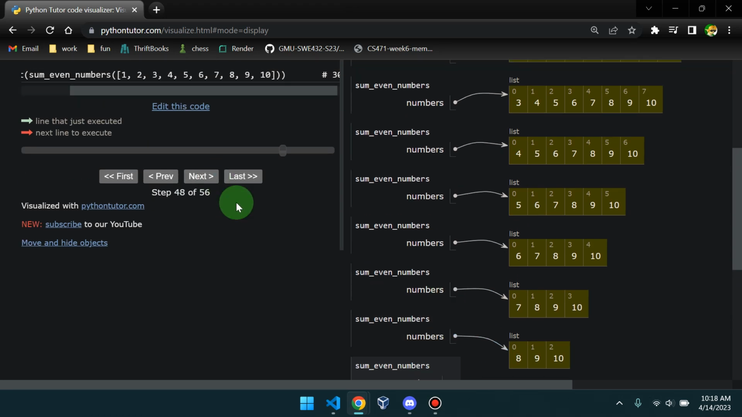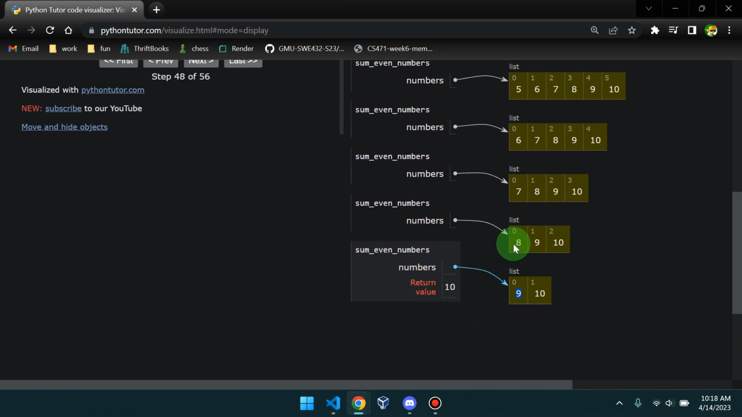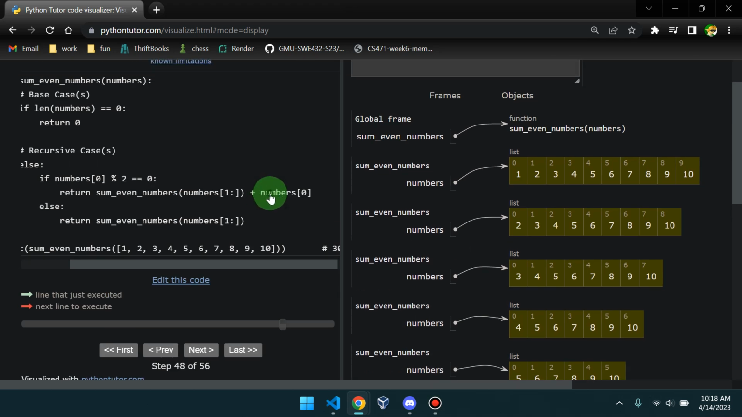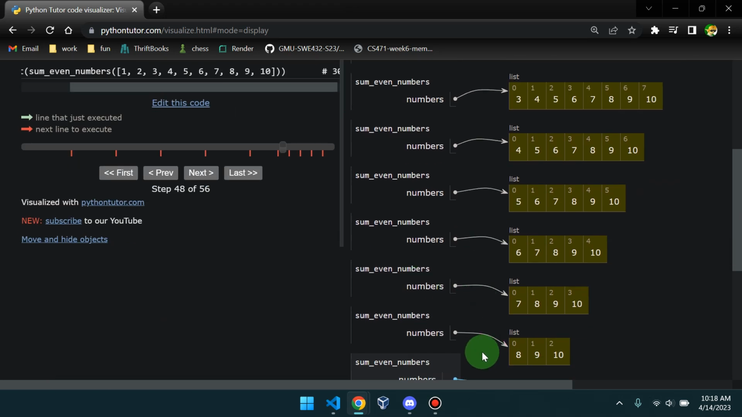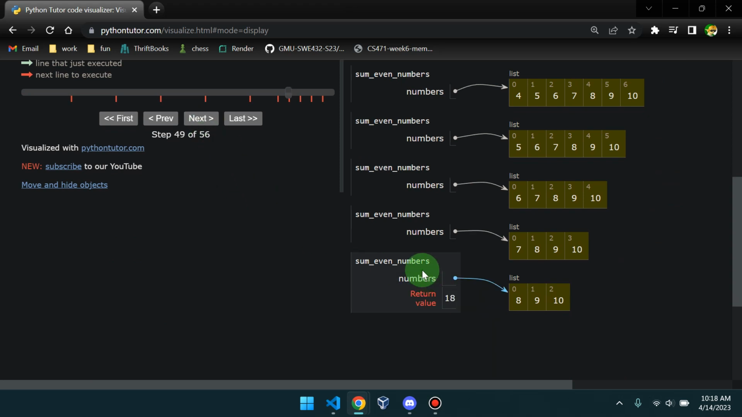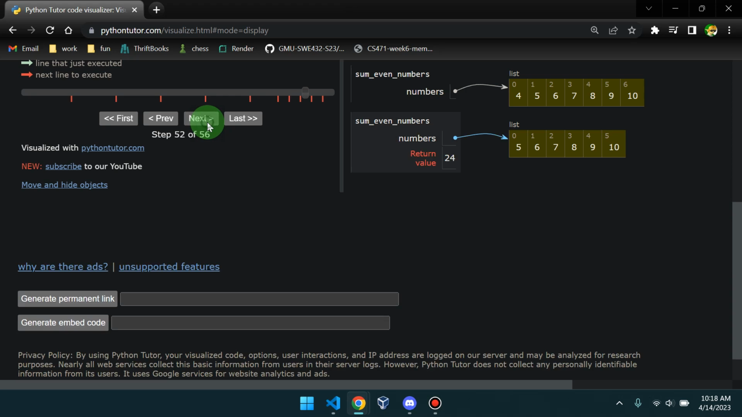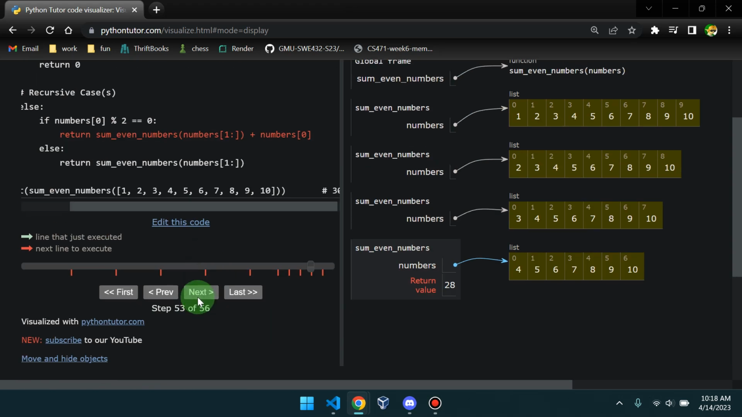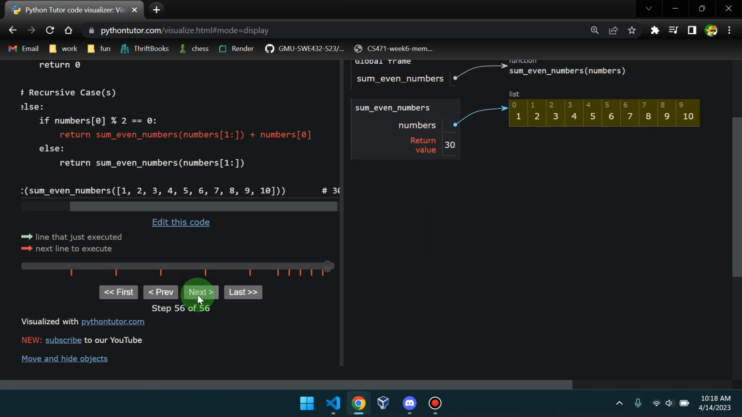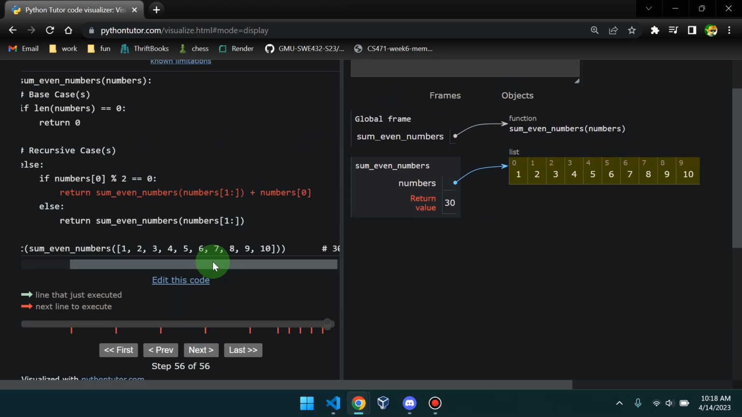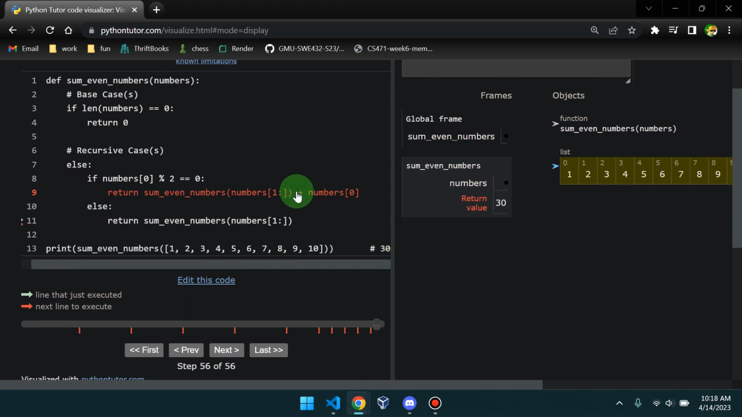I'm going to click next, and as you can see, 8 is at the 0th place here, so that 8 will be added on, numbers[0], to our 10. So now we're at 18. The 7 won't be added, the 6 will. The 5 won't be added, the 4 will. The 3 won't be added, the 2 will, and the 1 won't be added. So this is where this all comes in.